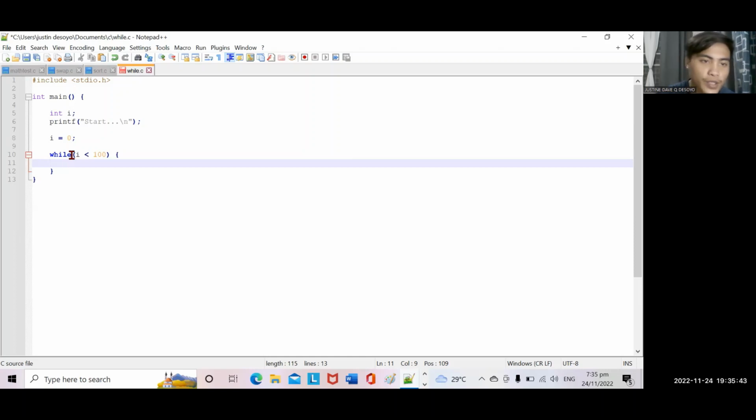This is the while loop. After the while, there is the condition that you are going to execute. So this is the condition: i is less than 100. Then if it is true, our program will print the numbers less than 100. Okay, let's proceed.